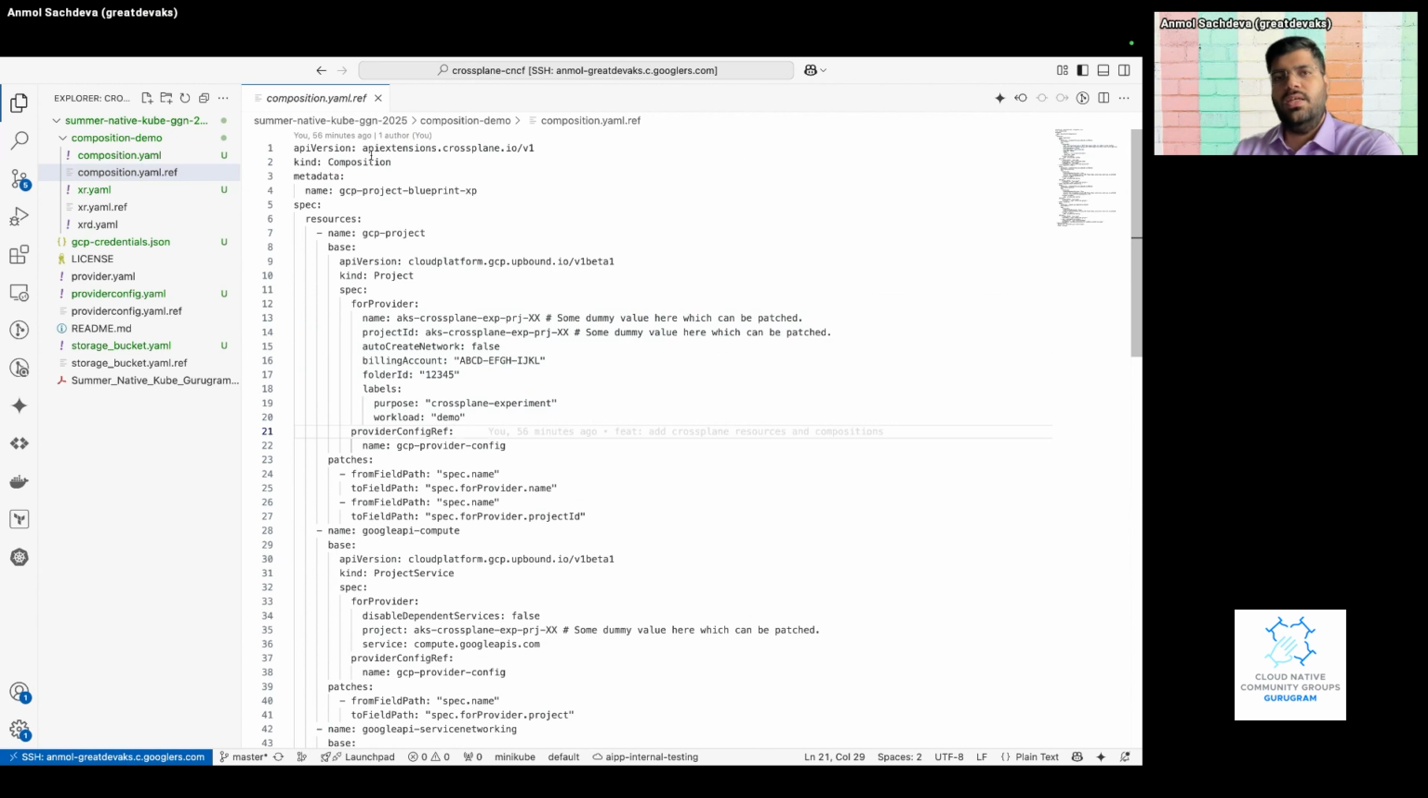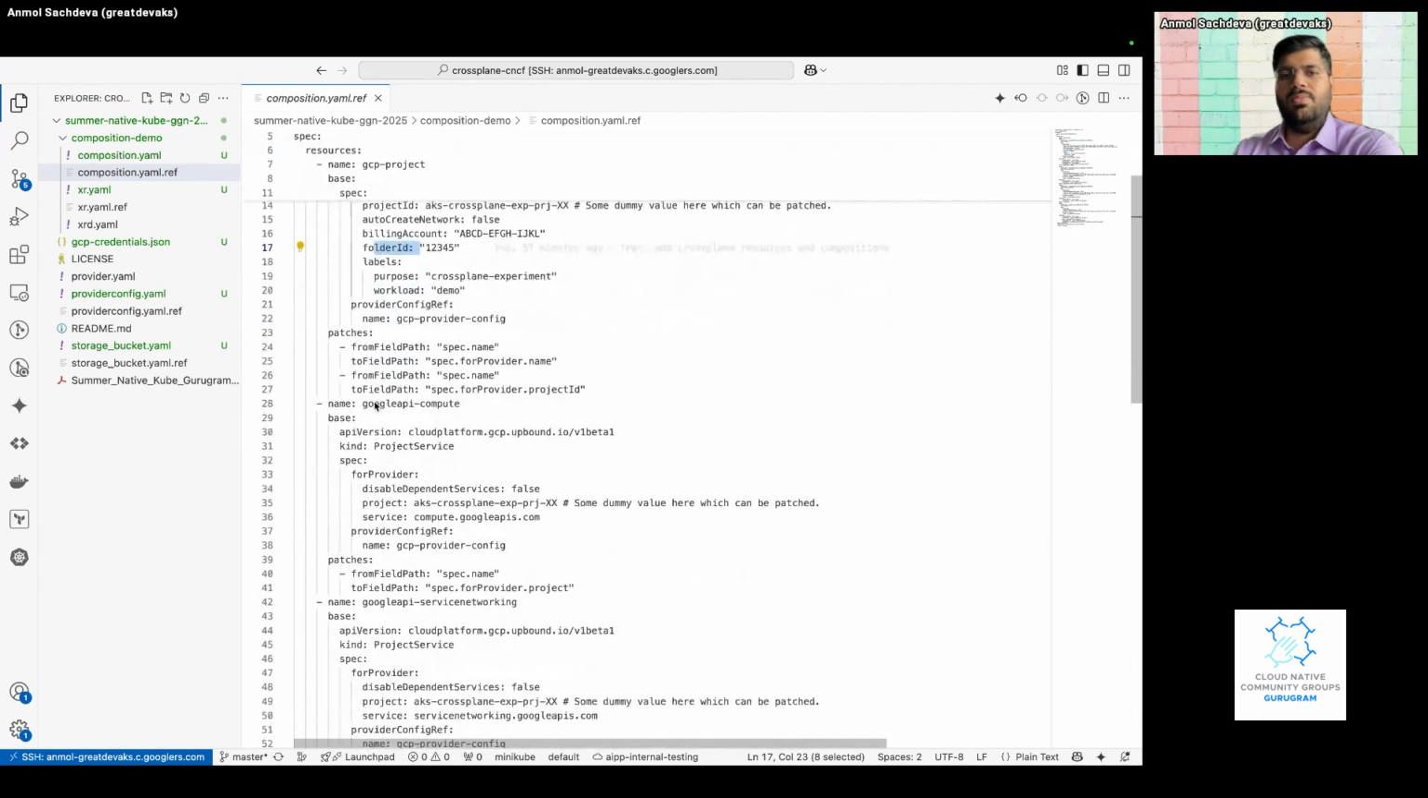So this is essentially your code wherein the controller will be checking on the XRD and this particular composition to see whether your schema validates with the spec provided or not. So this is where I'm providing some project name, project ID. I'm telling it not to create any VPC network. I'm telling it which billing ID to associate from a GCP perspective. I'm supplying the folder ID, etc. And then I'm enabling some APIs as well.